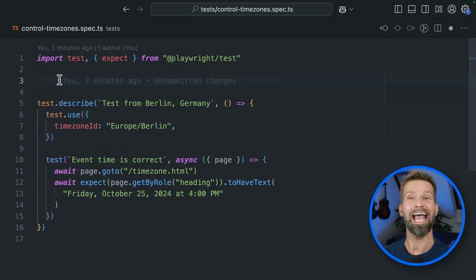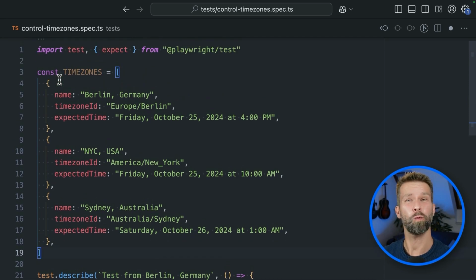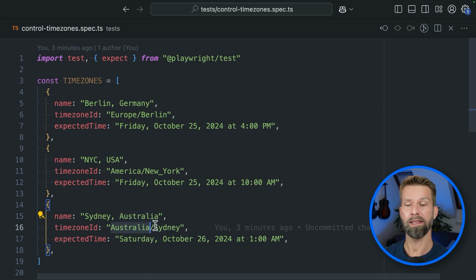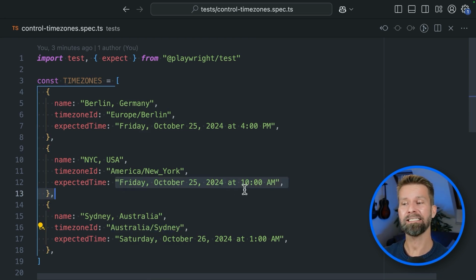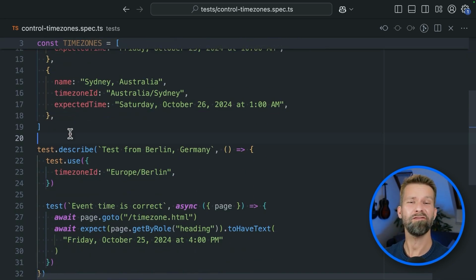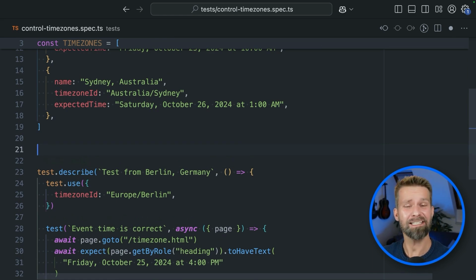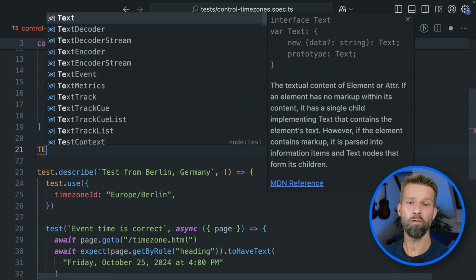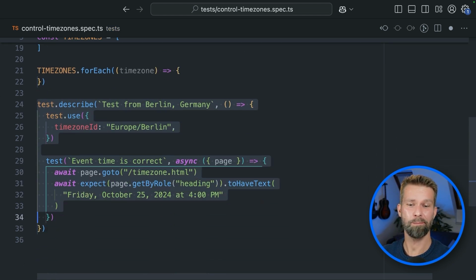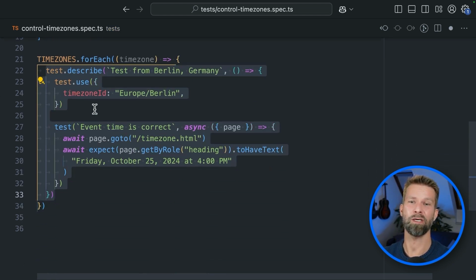but now that we know how to set time zones, we can go ahead and define more time zones that we want to test. Here we have 3 different time zones. So we have Berlin, we have New York City, and we have Sydney, Australia, their time zone ID, and additionally, the times that we know are correct with the correct offsets that we expect the site to display. And because everything is stored in an array, we can use by far one of my most favorite Playwright test runner features. We can iterate over our time zones, and we can set up our test group and test suites by moving everything into a quick loop.